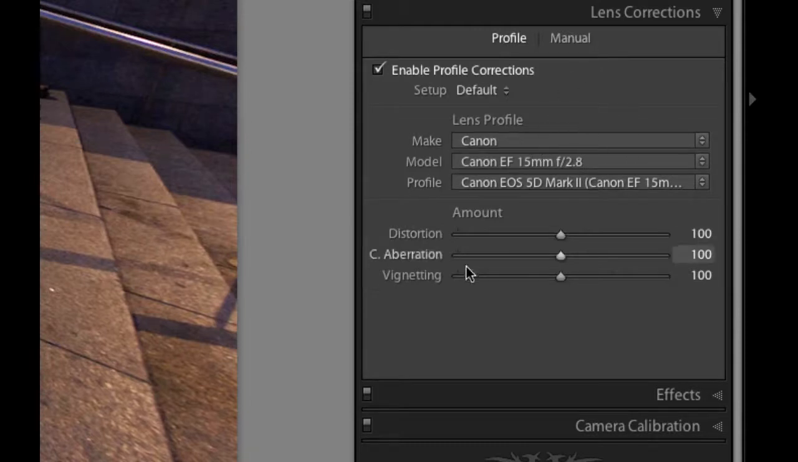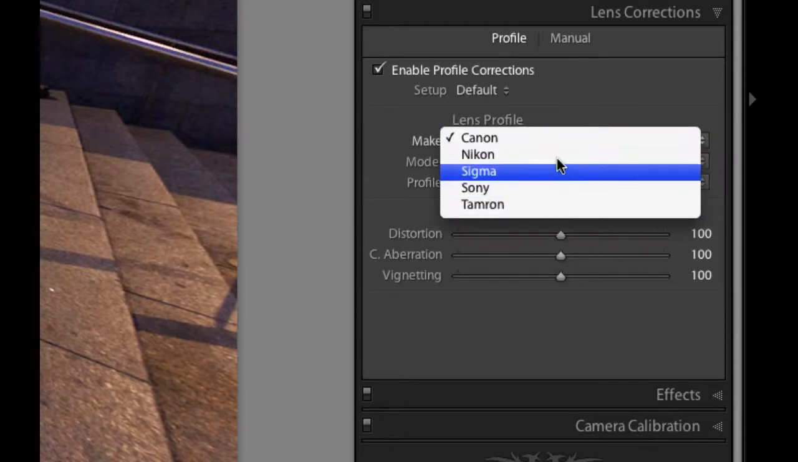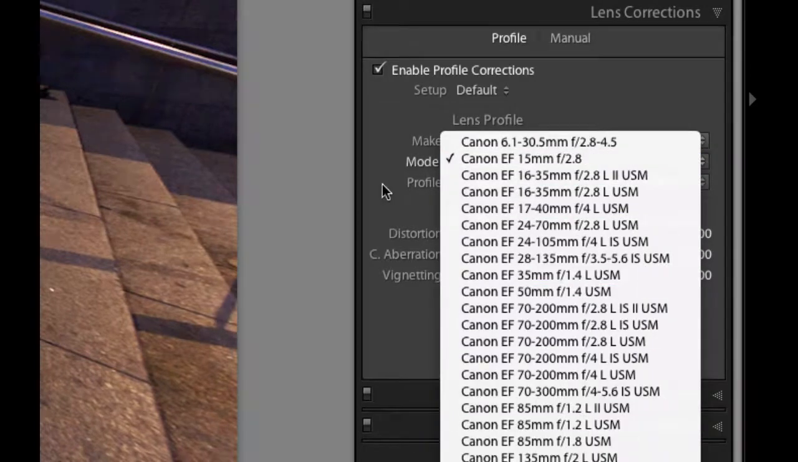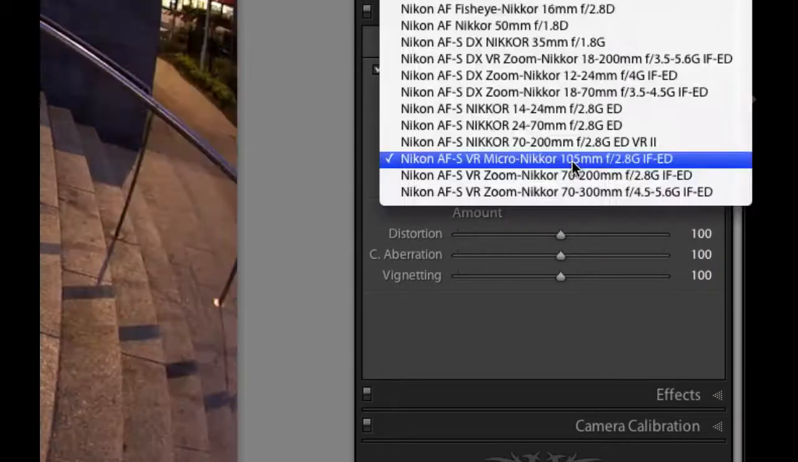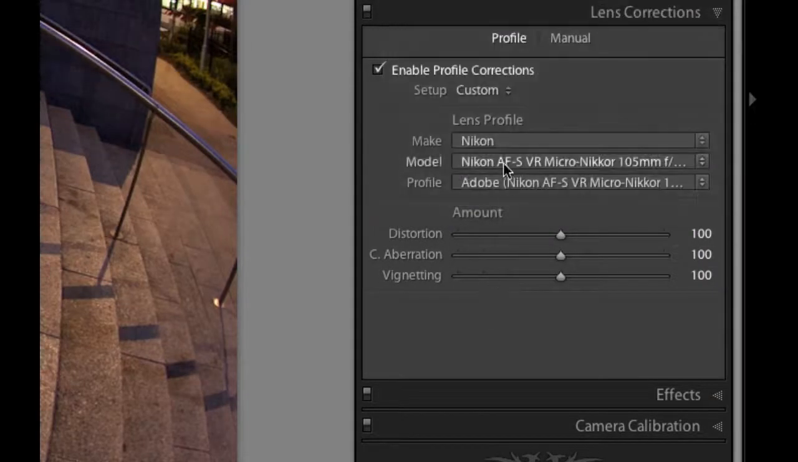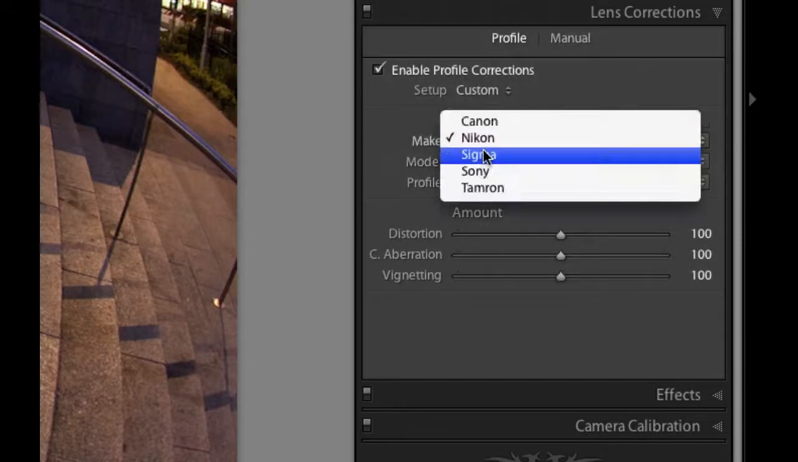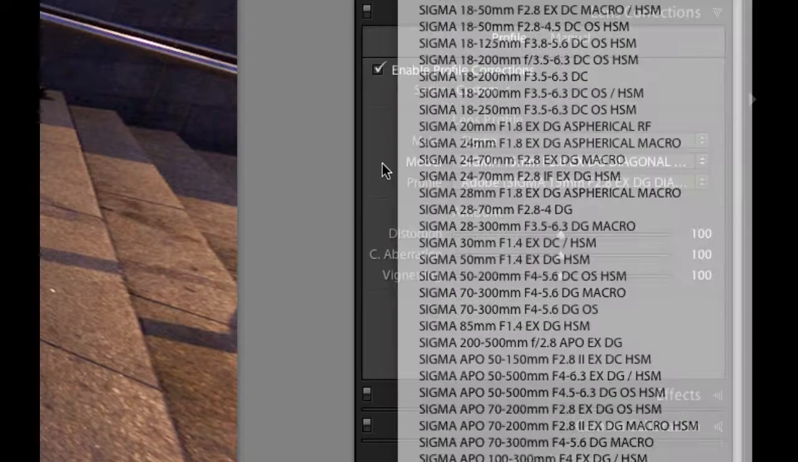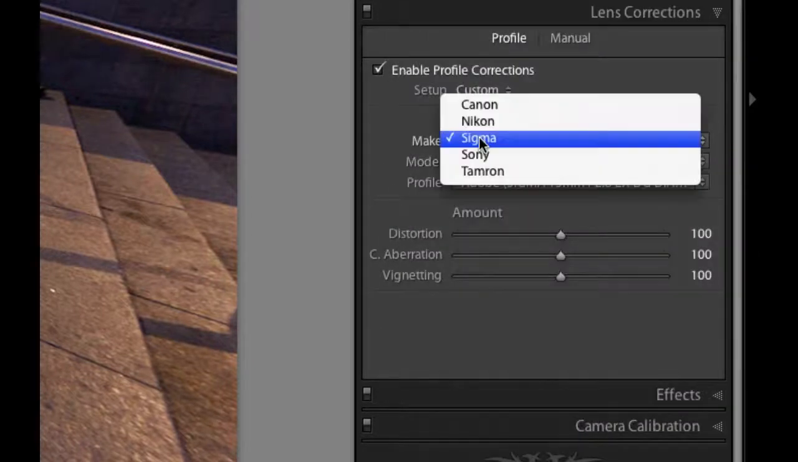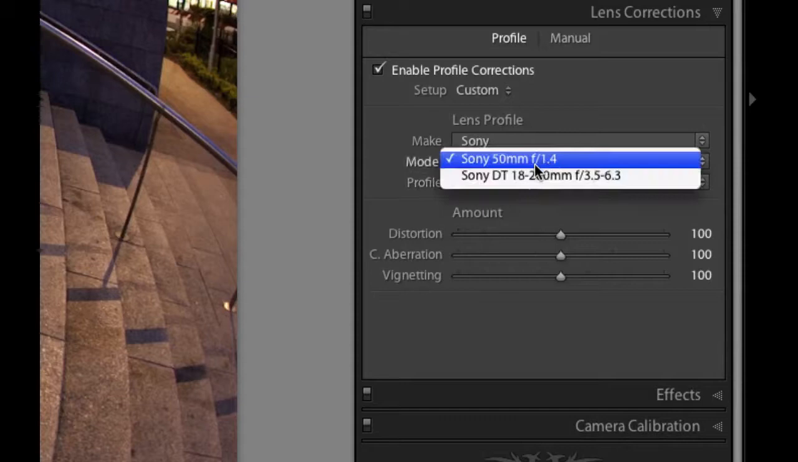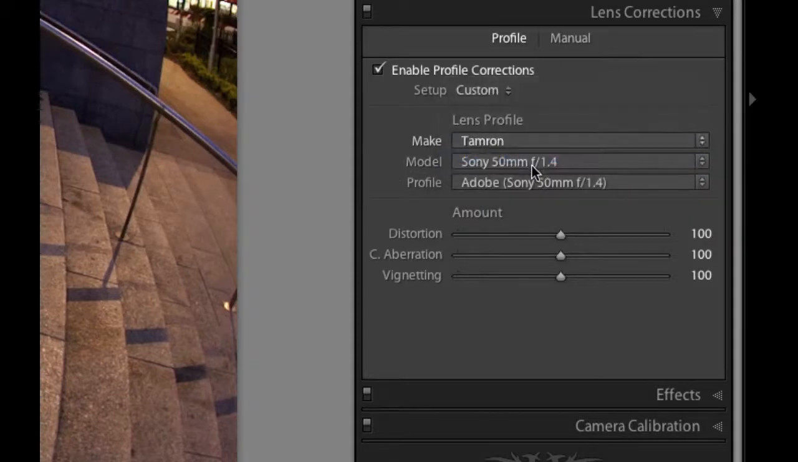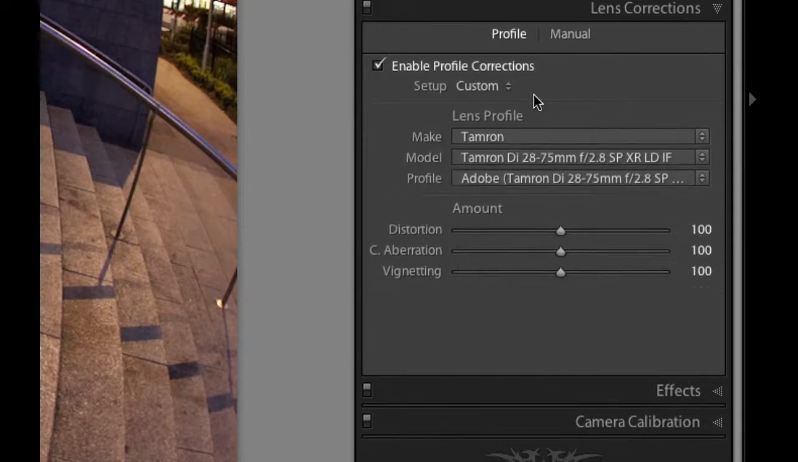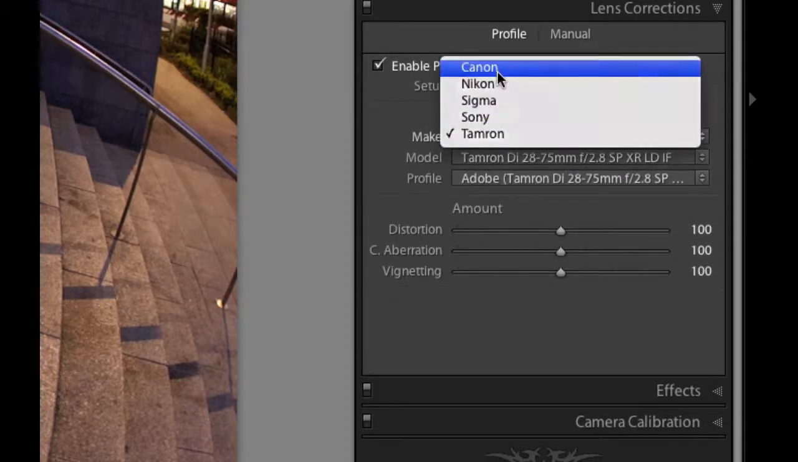Now, inside lens profile, we have a couple of different makes of lenses that have been profiled, and here's what's in the Canon list. Here's what's in the Nikon list. Sigma, you can see, is quite extensive. Sony, there's only a few Sonys in there. This is about access as much as anything else, and just the one Tamron.